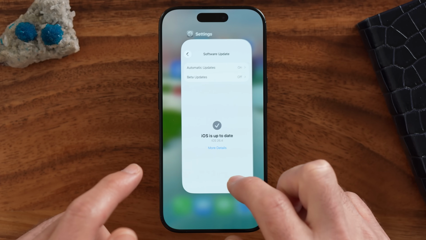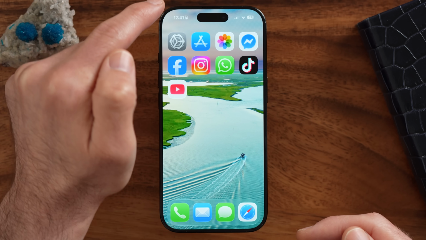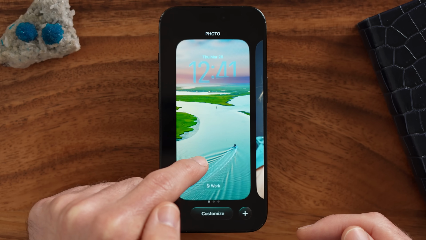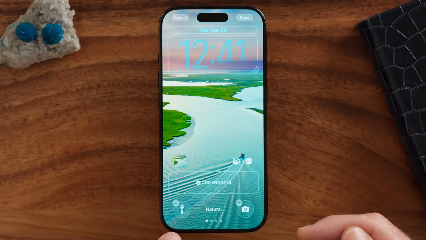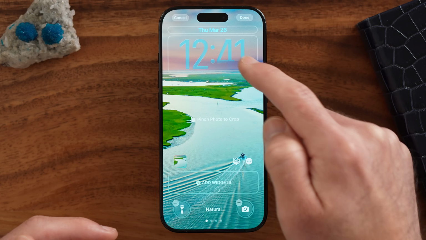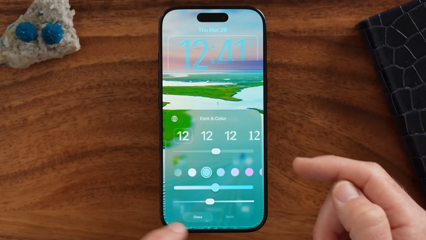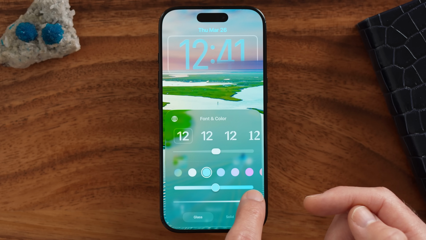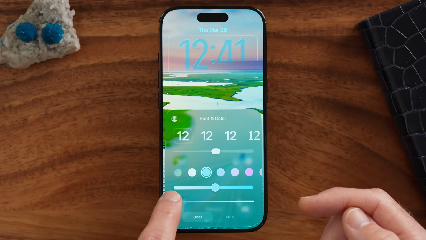The first thing that I want to show you is in the lock screen. So if I swipe down from the top left and I press and hold and hit Customize, you'll be able to see at the very top is the clock. And if I tap on it, it's fairly transparent. And you can see a slider at the bottom. Now I can change the transparency, whether it is more opaque or more transparent.